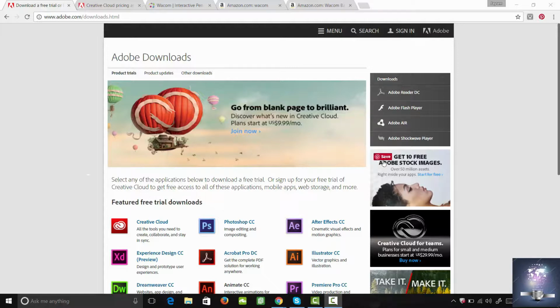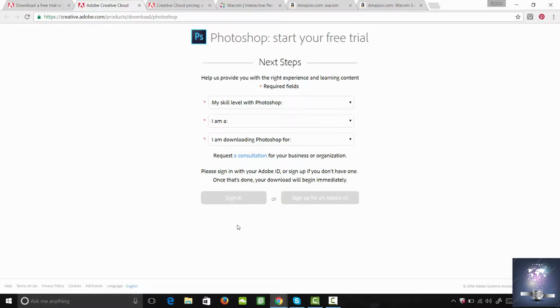Now, the way you download it is once you come to this page, you're just going to click on this Photoshop CC text or this image link, and that'll take you to a page where it's going to ask you for some information. Once you fill that information out, it's pretty self-explanatory, and you'll be able to download Photoshop for free for 30 days. You'll also be able to export from Photoshop with that 30-day free trial without any watermarks.